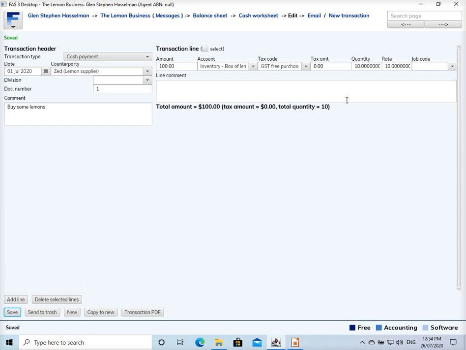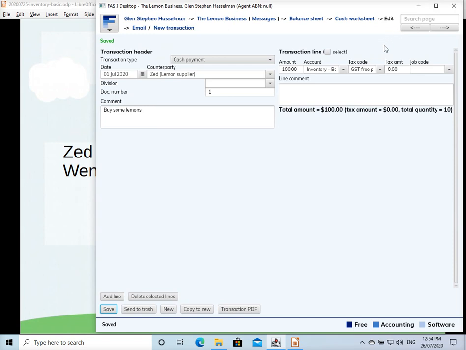Now, the other thing I want to point out on this is that we've got these quantity and rate input boxes here. These boxes don't always display on your screen. So if I minimize or shrink the screen, the software realizes there's not enough space to neatly display it, and it hides it.